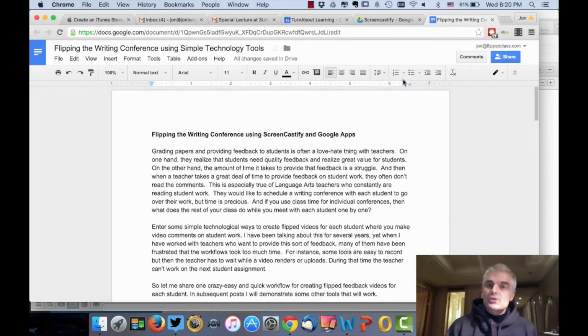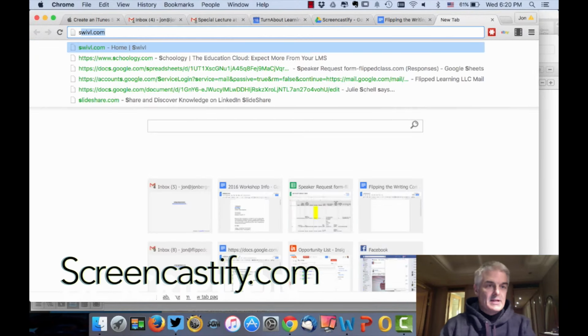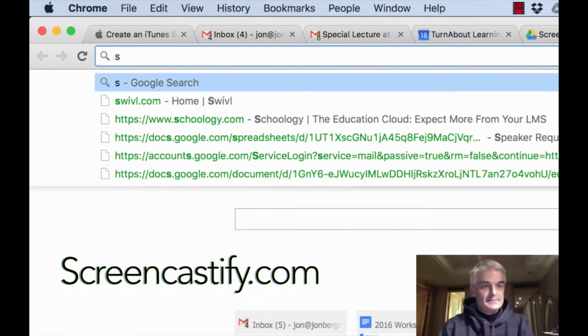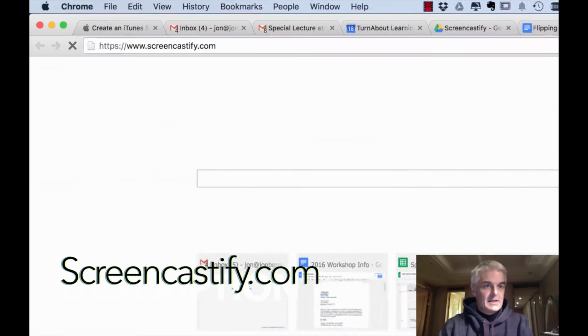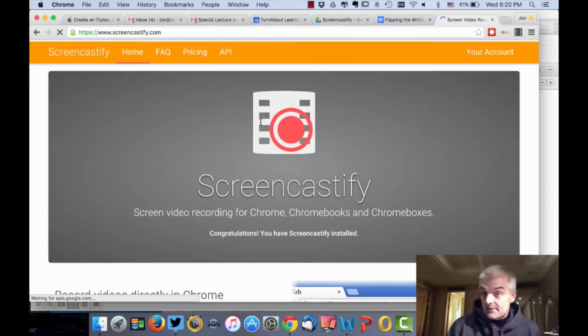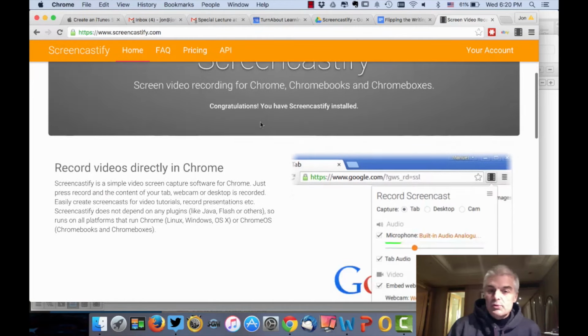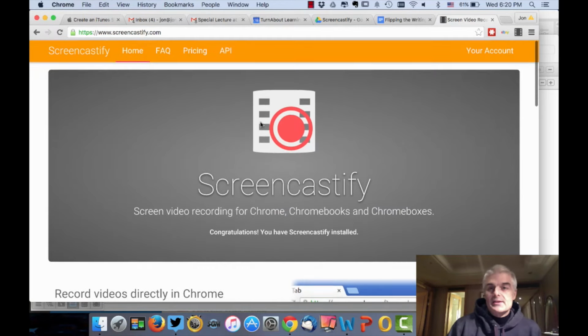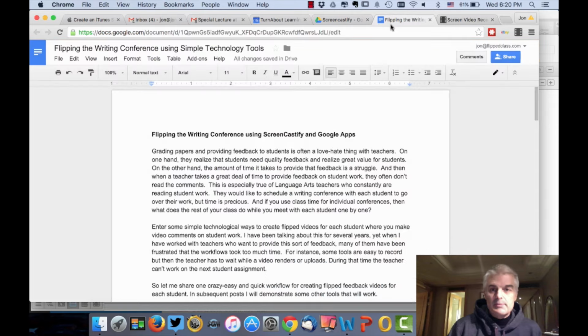So the first step you need to do is to find the ScreenCastify app. So if you go to ScreenCastify.com, you can download the ScreenCastify app. What I would encourage you to do is to put it in the Chrome app. And that's what I will use here in a moment. So I'm going to go back to a paper.